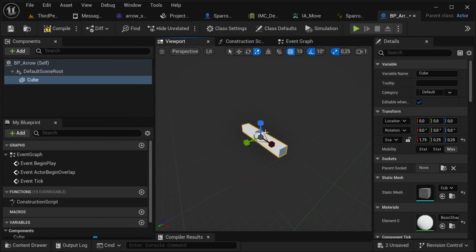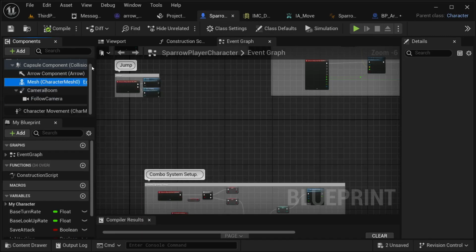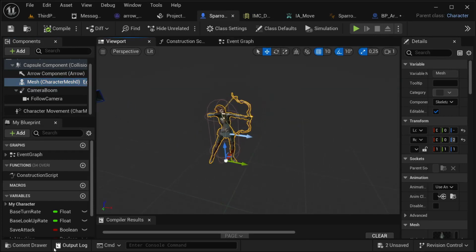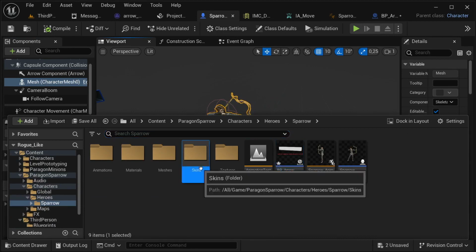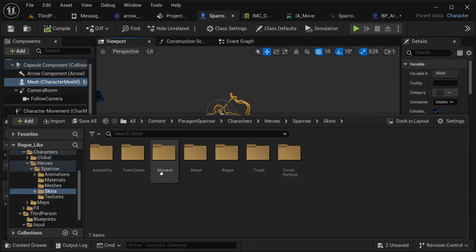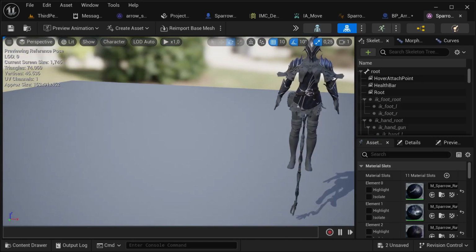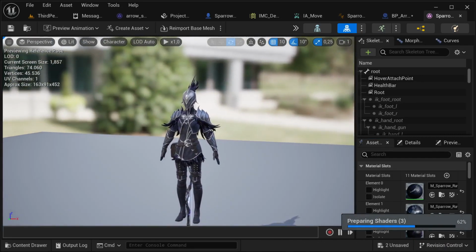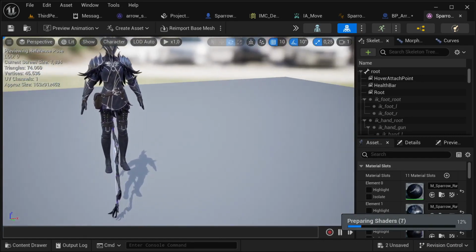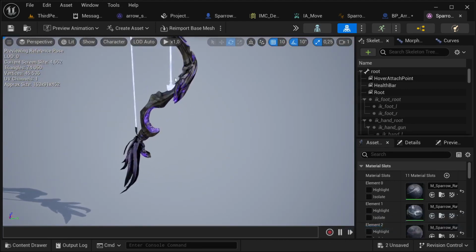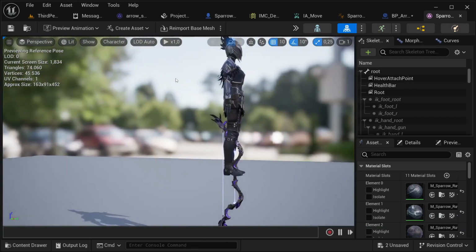And now I just recalled that I am actually going to be changing the mesh for our Sparrow character. There is actually no need to change the mesh. It's just that I looked into the skins and I think it was, let's see, Raven maybe. Yeah, I quite like this one over here. So I have this mesh and I prefer using this one. And so I'm actually going to be making the color of our arrow look something like this as well.